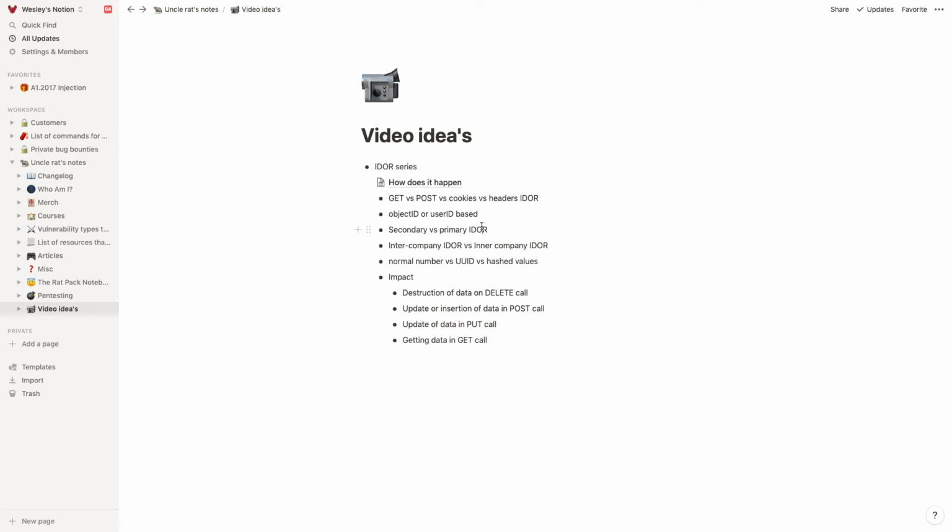Now, the impact can range from a wide variety of things. You can have your destruction of data, of course, which is going to happen on the delete call, but can also happen on a put and a post call or a patch call. You can have your updating, insertion, you can have your grabbing of data for IDORs. The range is pretty wide and vast, and as you can see, there's a lot of different things that go into making an IDOR. You can have a lot of different aspects to it, and it might seem simple. It might seem like simply changing a number, but knowing what numbers to change and when to change them is what makes all of the difference in the world to me.